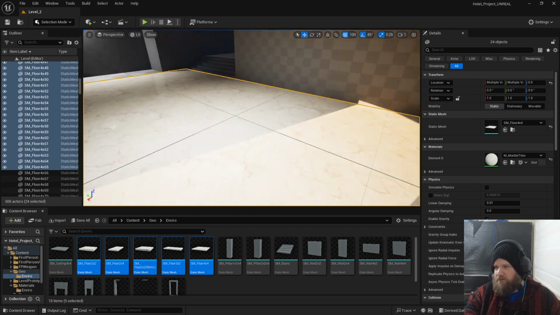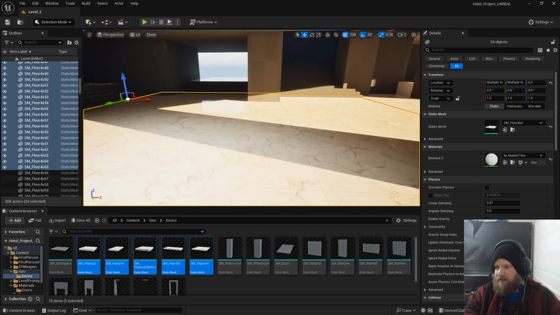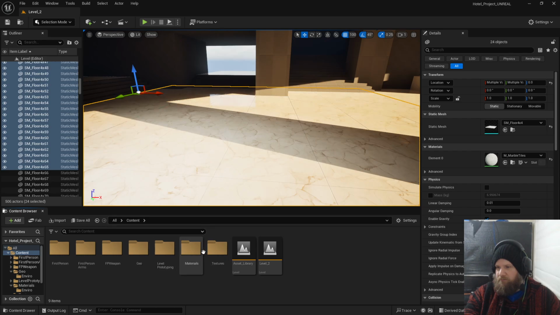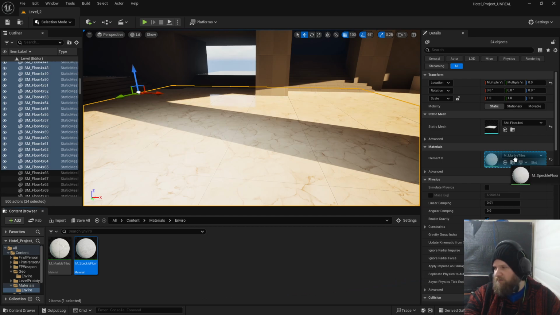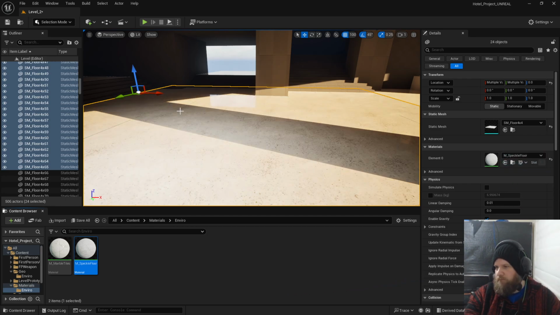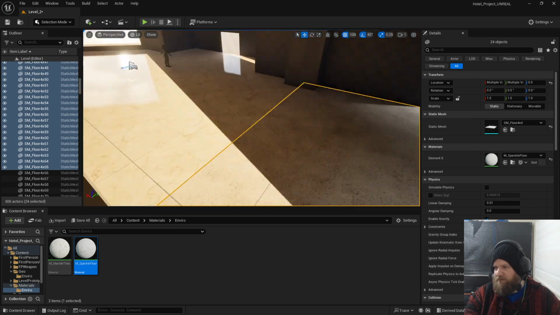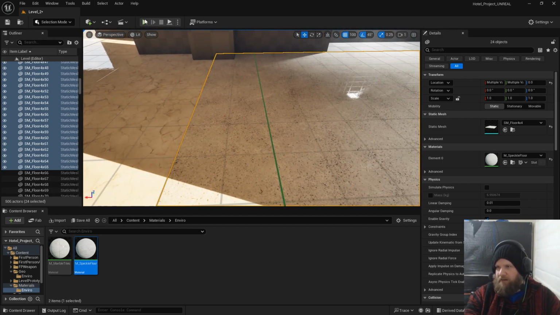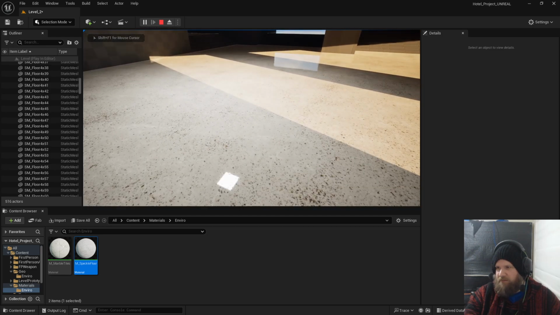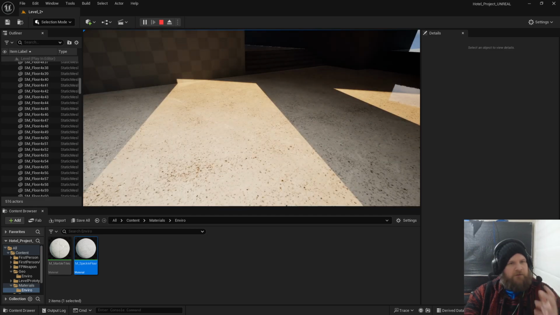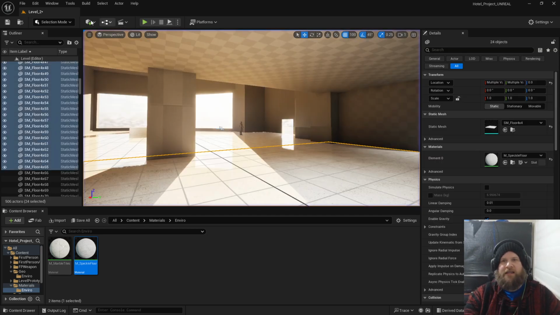Cool. So I'm going to grab all of this here, and I'm just going to grab my speckle floor and drag that into the materials section there. There we go. So now they're all changed. And then I can play, come over, see how it looks, see how it feels. It looks okay. It looks nice. It looks suitably noisy enough. It's not eye-catching.